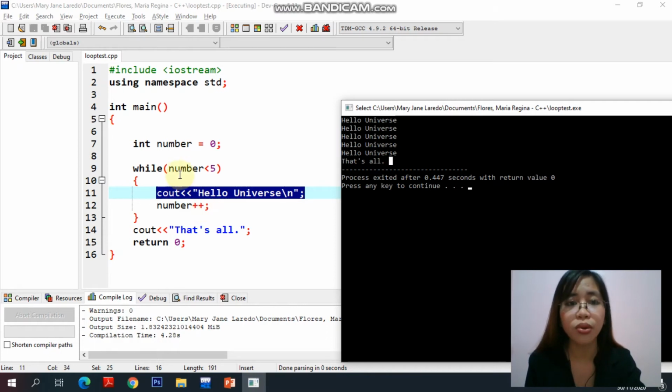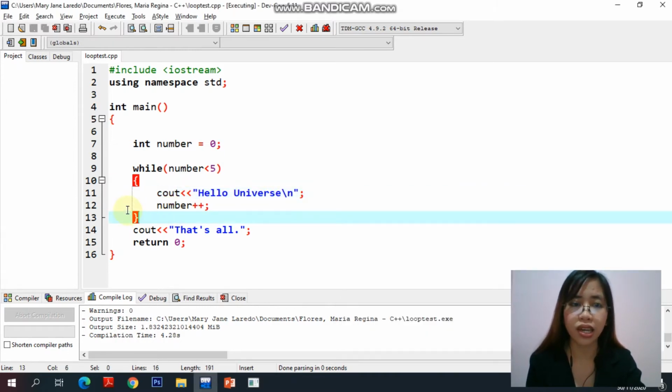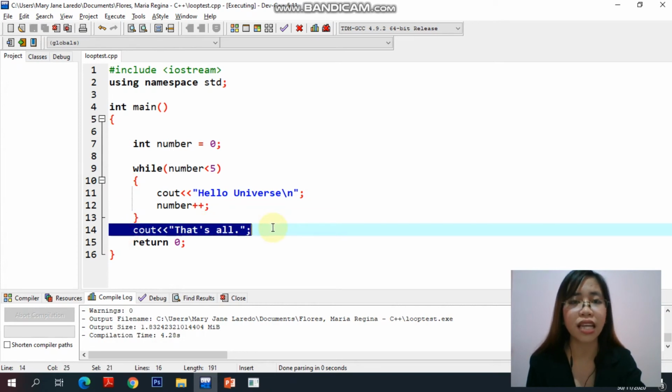And the number is now 5. 5 is less than 5. So, it is now false. So, because it is false, we will no longer print hello universe, the number will no longer update, and the while loop terminates. Only then will it print the that's all.